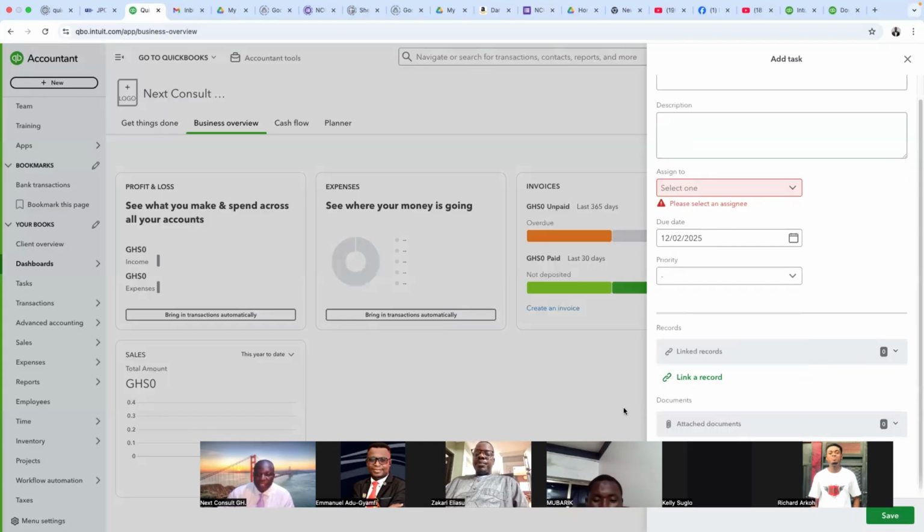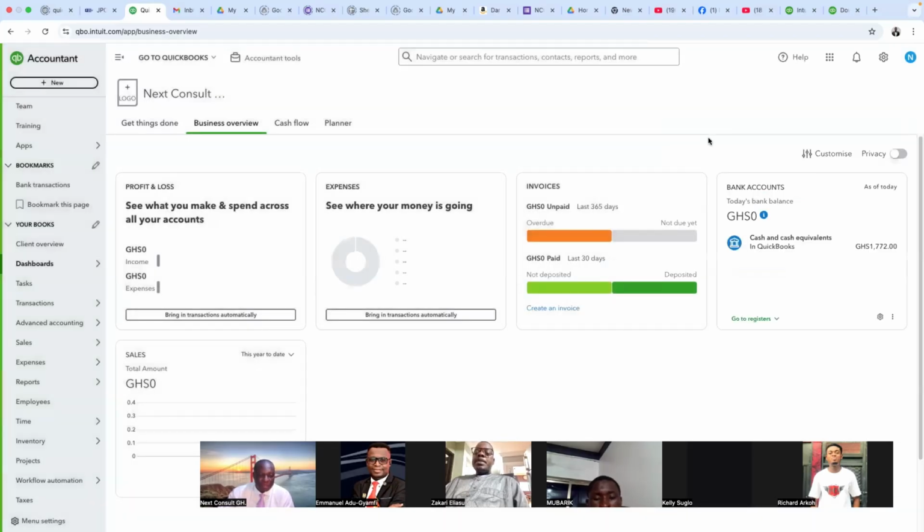If you have any document you want to attach to whatever you want him to do, come here, click on it, and take it from your computer. Maybe you have scanned it on the computer. You share it to the person. Then you save it. Once the person comes to the office, or anywhere he is, and opens his QuickBooks and logs in, he will see what you have told him to do. So that's task.